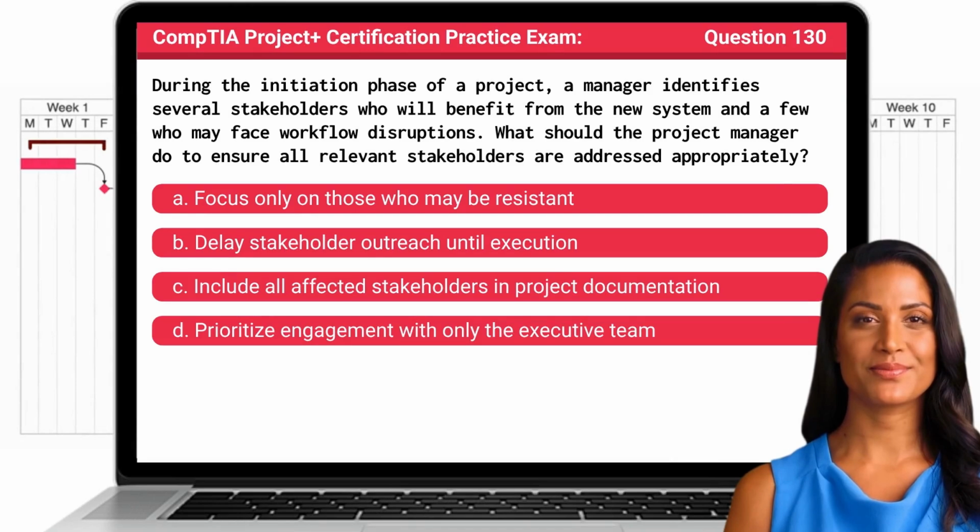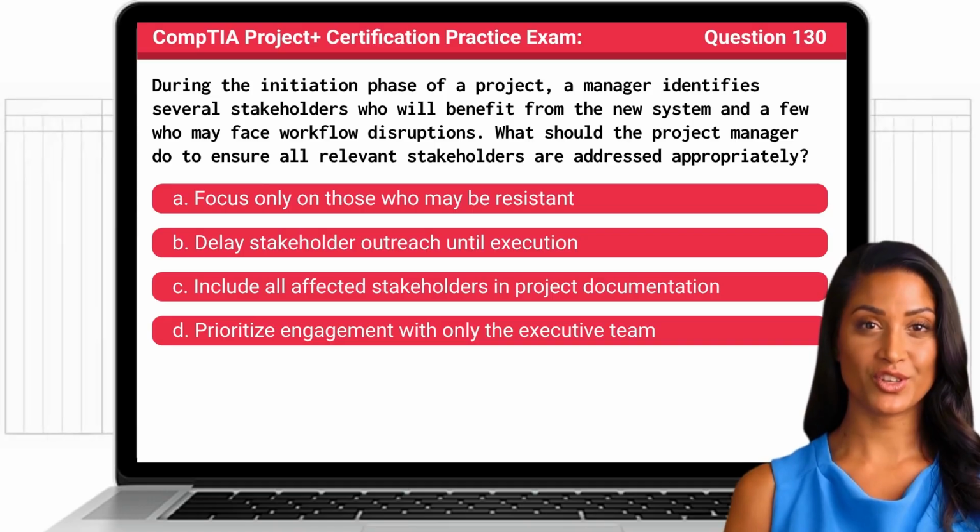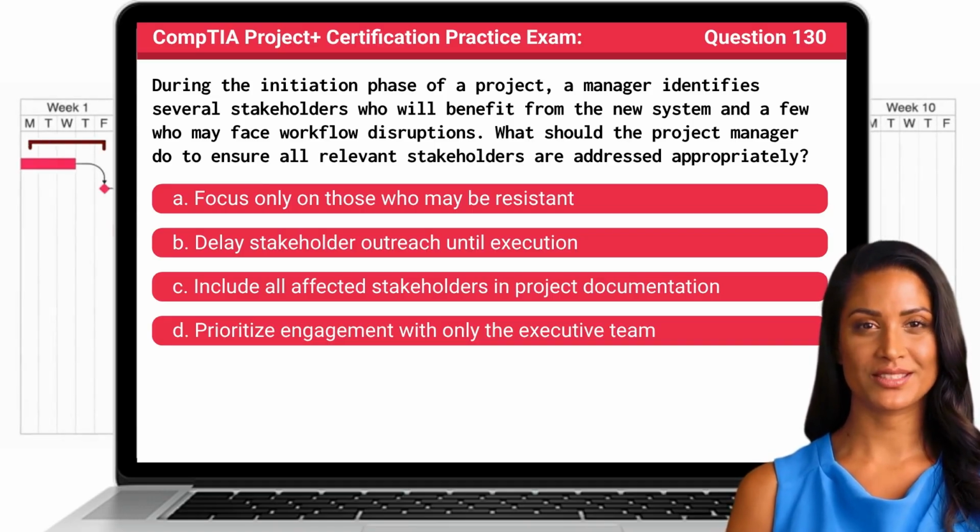Question 130. During the initiation phase of a project, a manager identifies several stakeholders who will benefit from the new system and a few who may face workflow disruptions. What should the project manager do to ensure all relevant stakeholders are addressed appropriately?